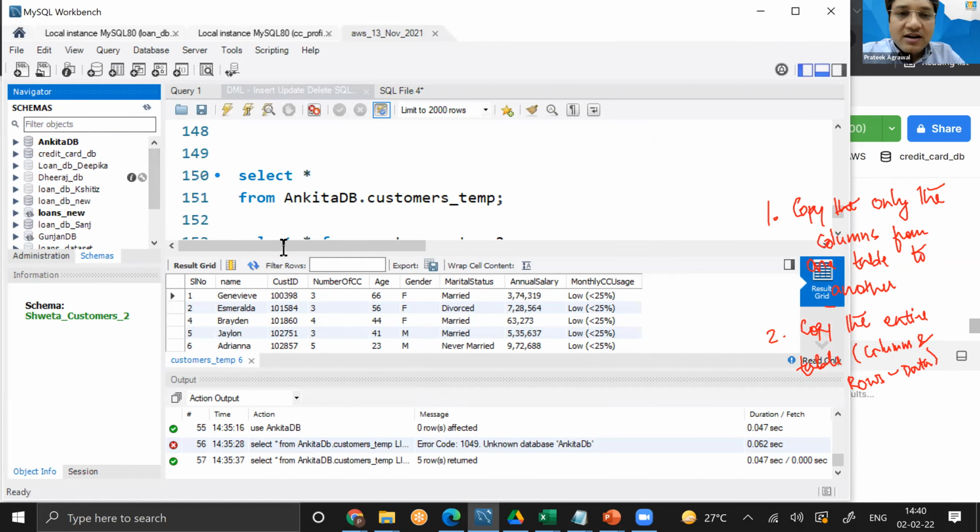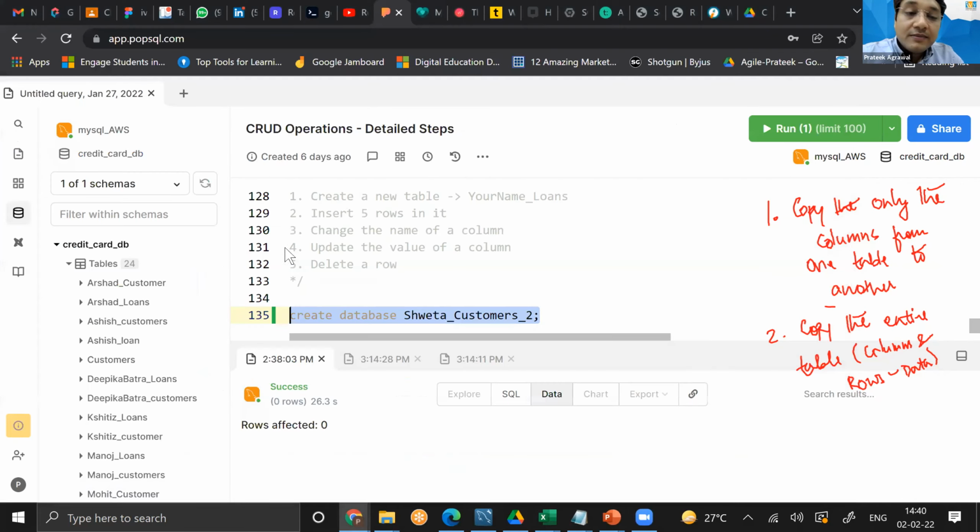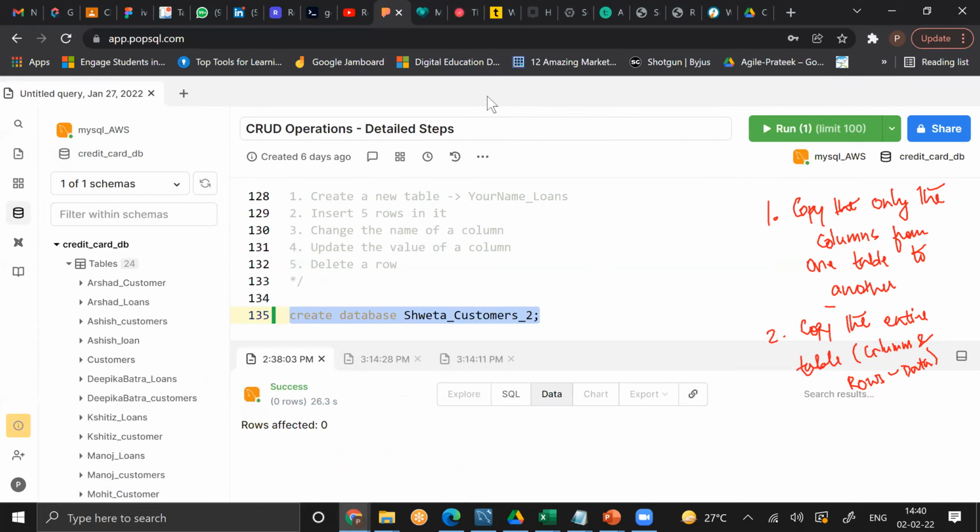But PopSQL is a little more secure and says that every database, we cannot create here. Sorry, Vivek, go ahead. Sorry, we cannot create a connection without specifying the database name in PopSQL. Okay. Thank you. Got it? Okay.